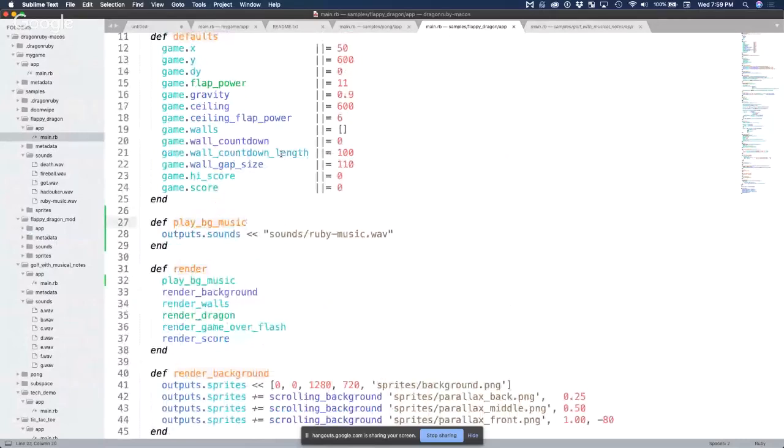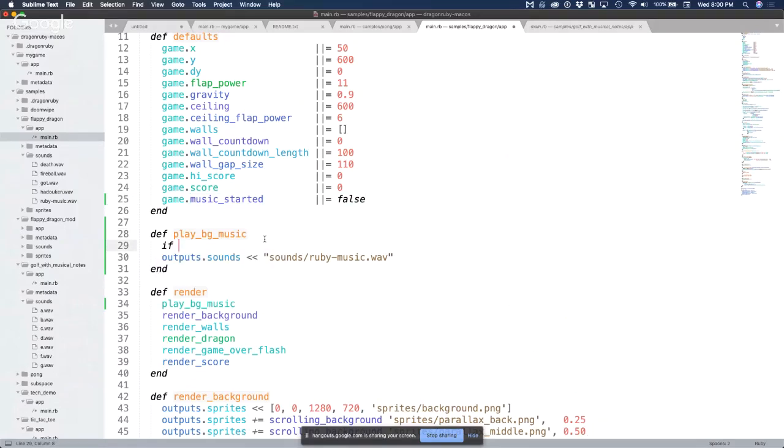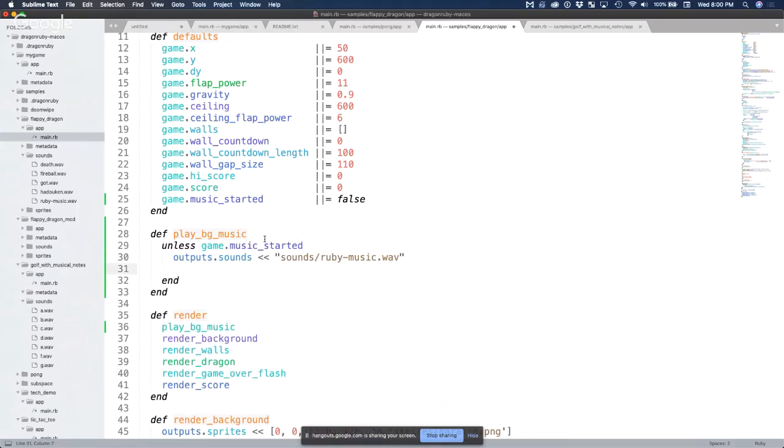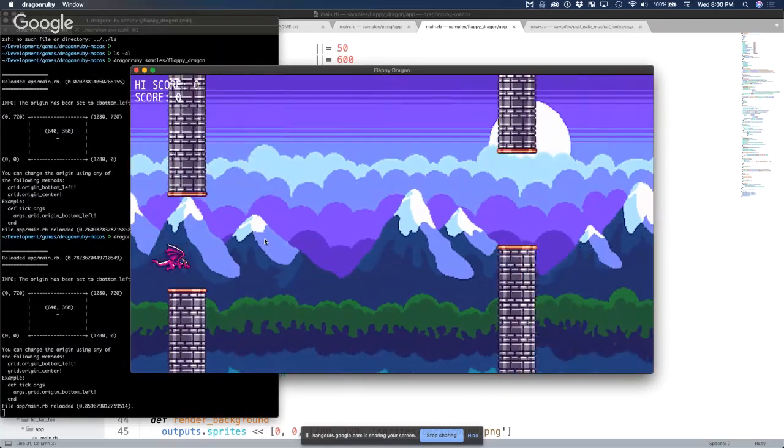So again, this is all just Ruby, so we could figure out, well, great. Let's define a new variable, music started, and set it to false. So we could say something like if game.music started, and rather than if, let's try unless. Unless it started, then let's add that and do it once, and then set game.music started to true. Seems kind of sensible, right? Run that again, and all right, now it's just playing once.